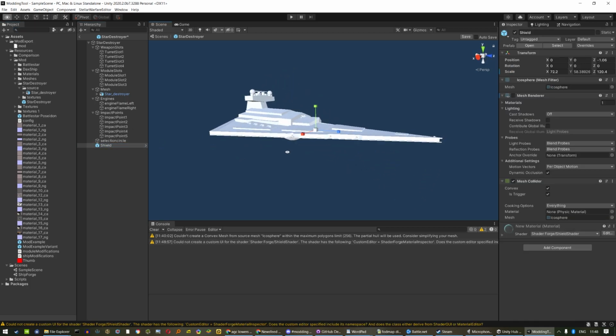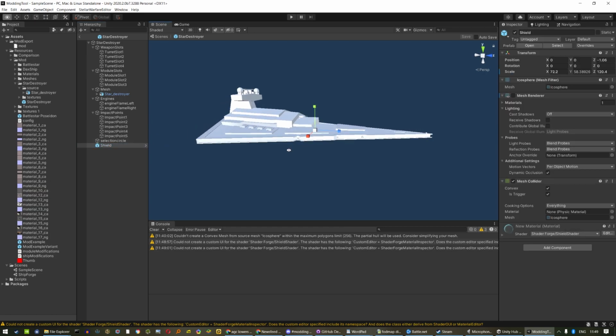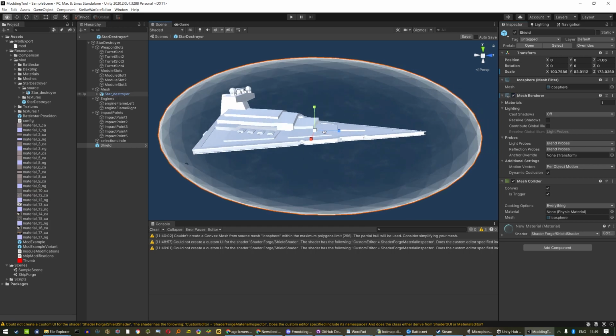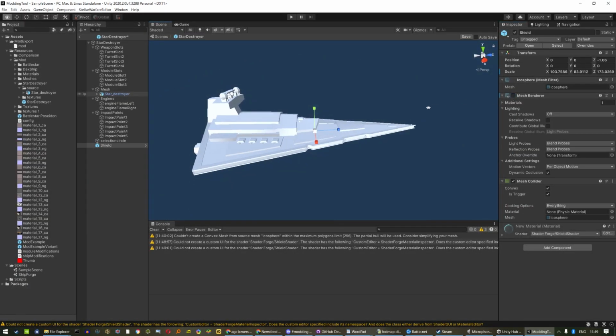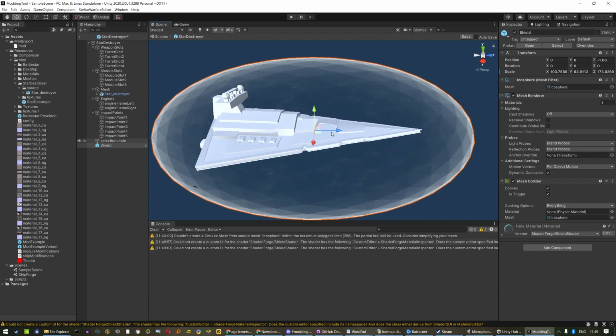I'm going to click the shields. Wait, I'm going to save first. I'm going to click the shield and increase the shield size. Why can't I see it? Okay, and disable the mesh renderer again. Enable it again.